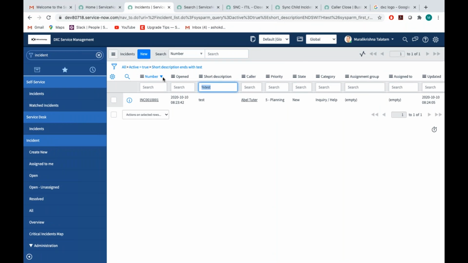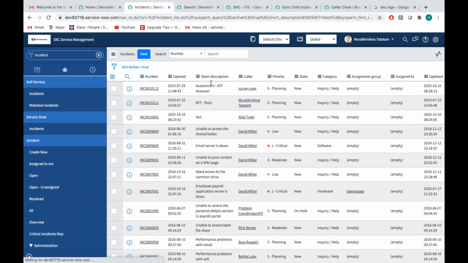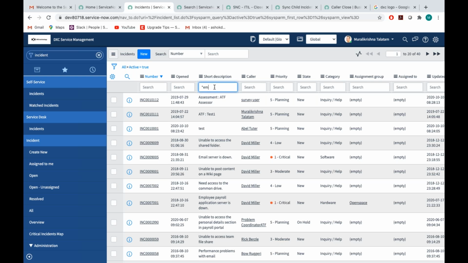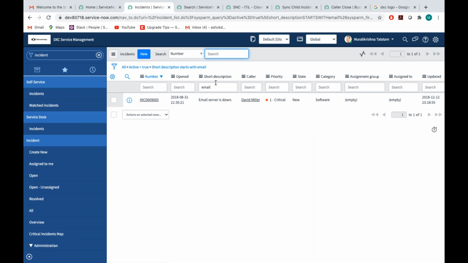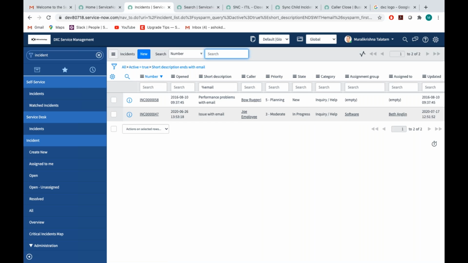So you can try on your own. Again, for example, if I give star email and enter, it will give the email records. If you give email percentile, it will give the records starting with email. If you give percentile email, it will give the records ending with email. See, ending with email.